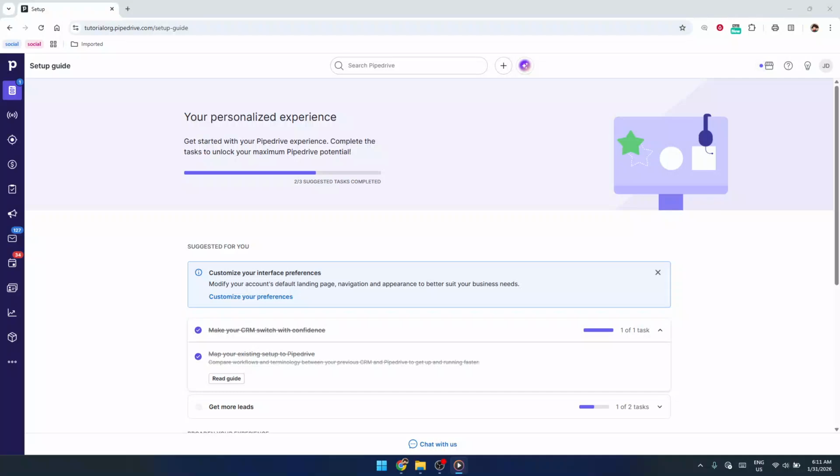In today's video, I'm going to teach you how to set up a Pipedrive pipeline. We'll walk through the process step by step, so by the end, you'll have a clean, customized pipeline that matches the way you actually work, instead of trying to fit your process into a default layout.